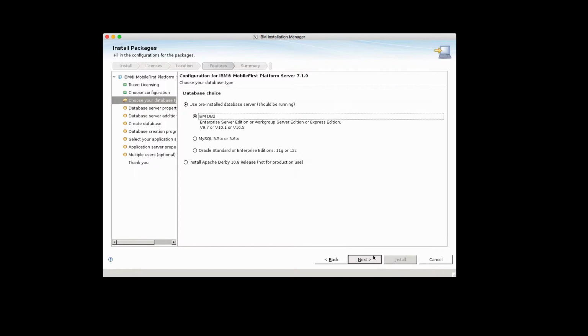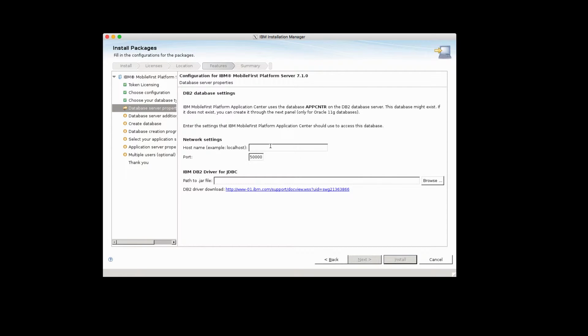Database will be DB2. This one is what we have together with the license for MobileFirst Platform. Of course, you can use, as you can see, the MySQL or Oracle, even Apache Derby, but this is the file-based, so it's not for production use. So we'll use DB2, and then we will need to provide information about our host.